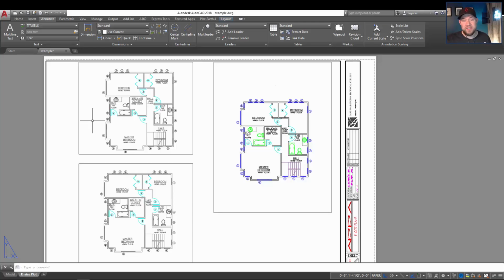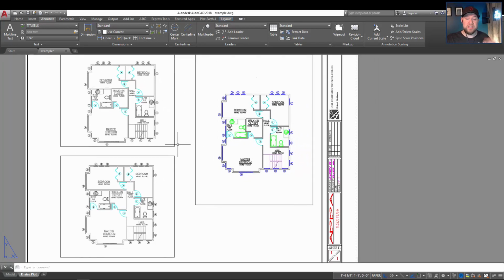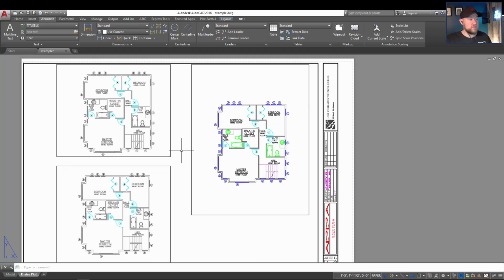All right, so as I mentioned, we're going to take a look at three different ways to rotate your viewports. So I've got three viewports here set up so we can demo each way. First up, we're going to be taking a look at MVSETUP, so model view setup.